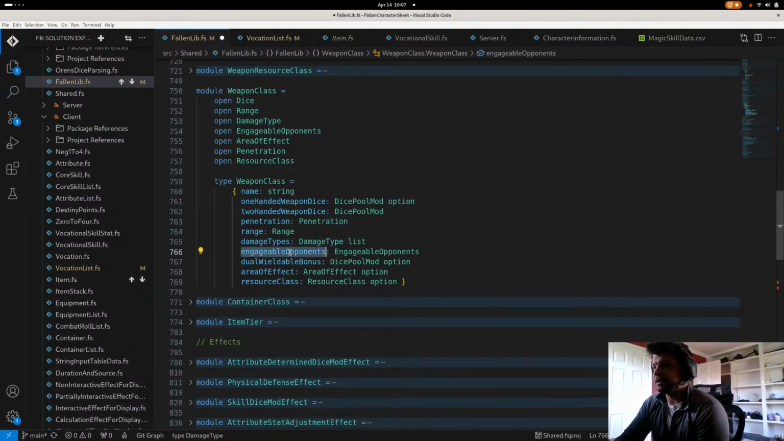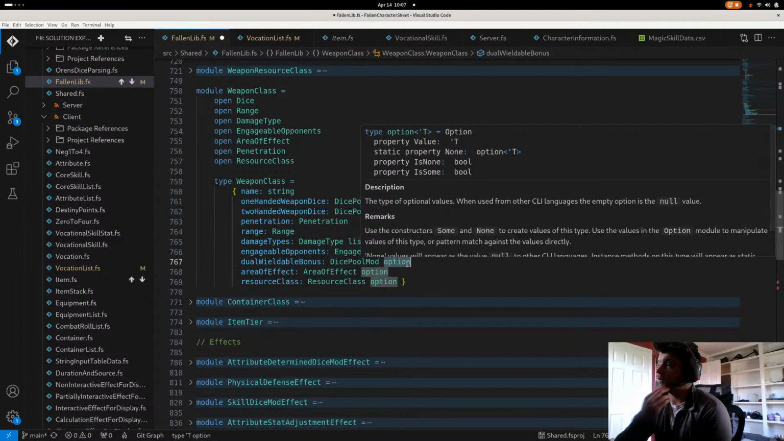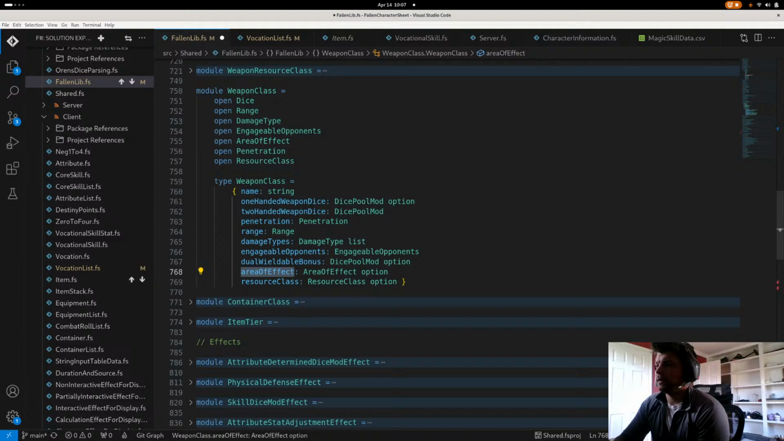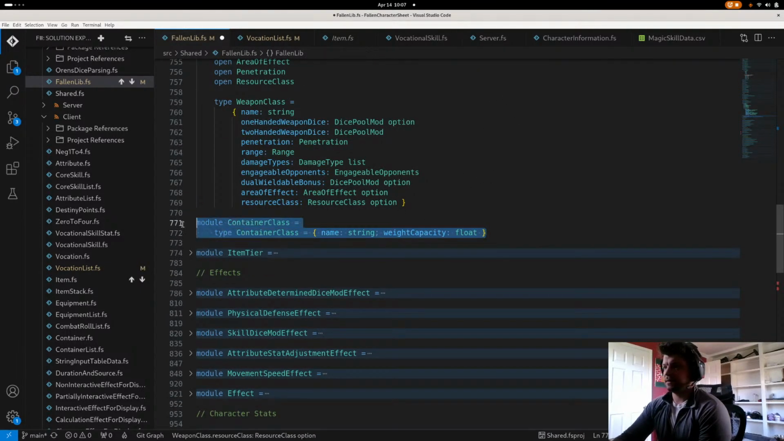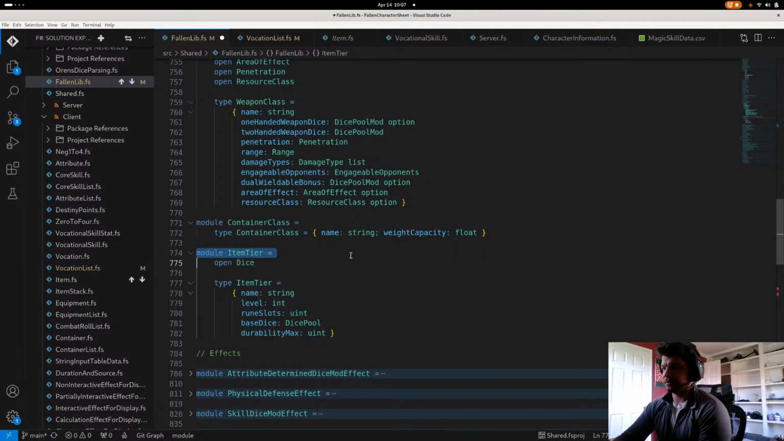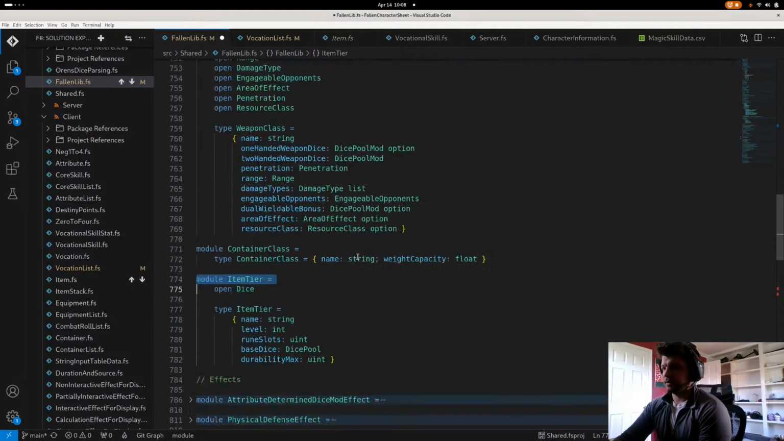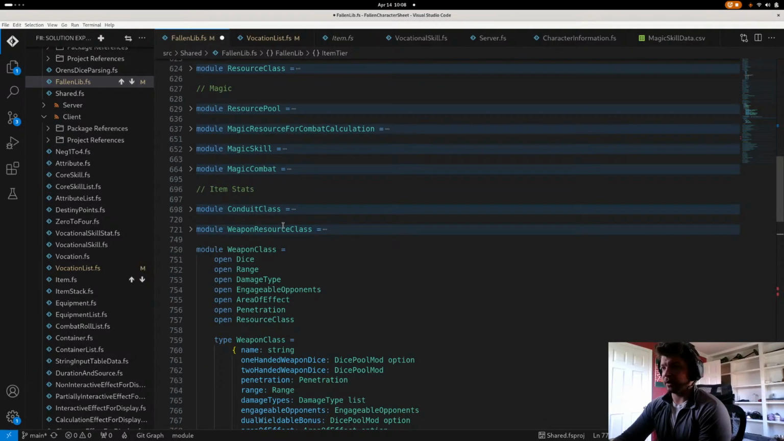Then engageable opponents here, that's good. Dual wield bonus, that's also good. There's some weapons that don't get dual wield bonuses. We have the area of effect and the resource class. And that all looks good as options. And then last here, we have the container class. Pretty self-explanatory, and then we have item tier. So I think we just want all of this, and then we're going to customize it over here.